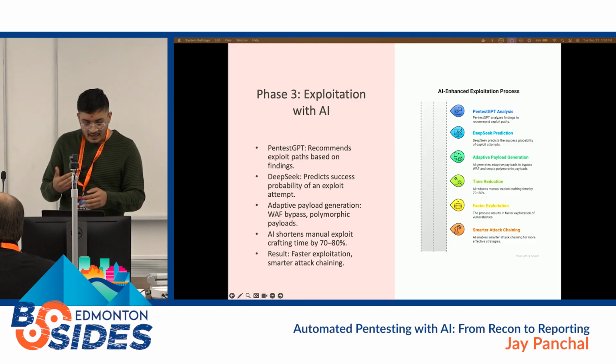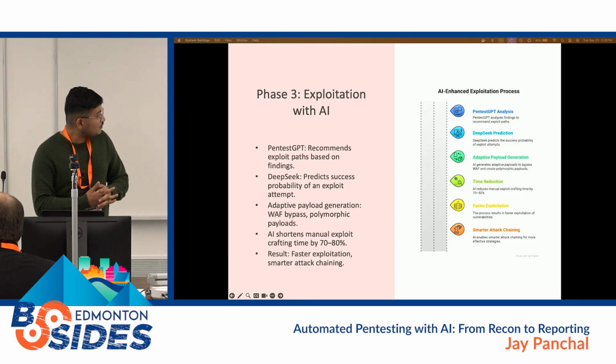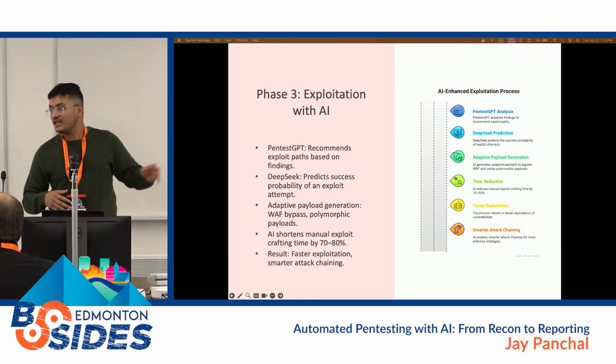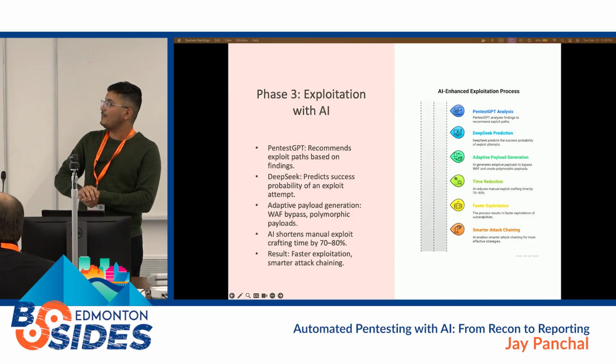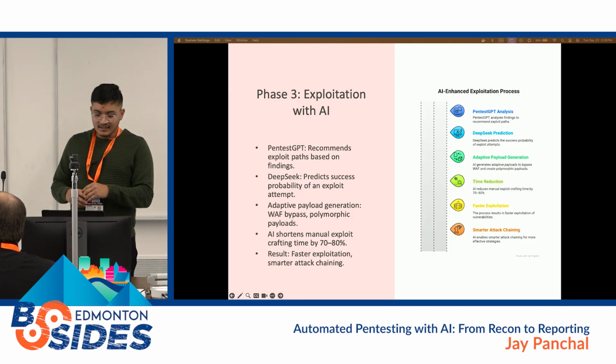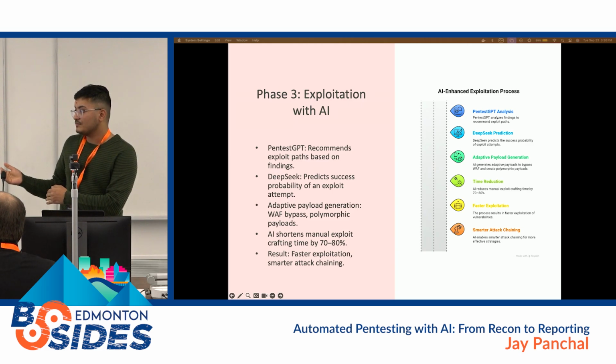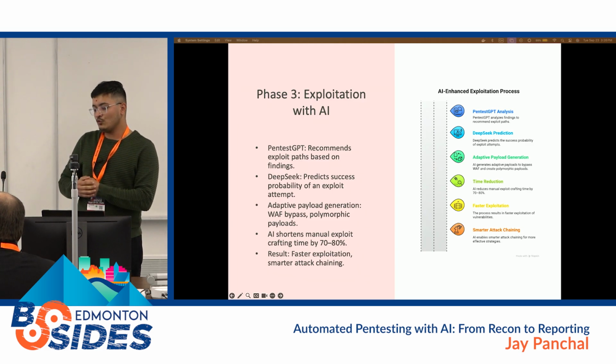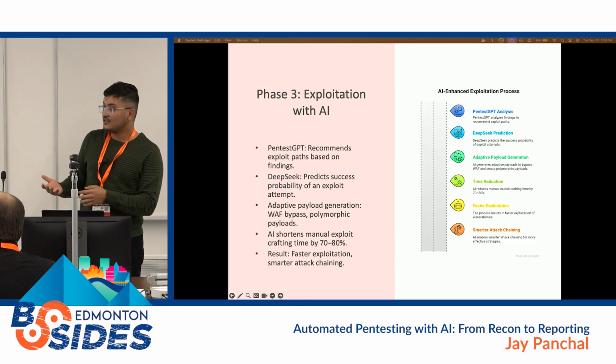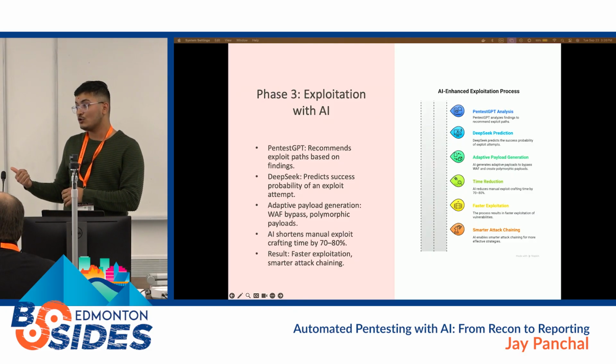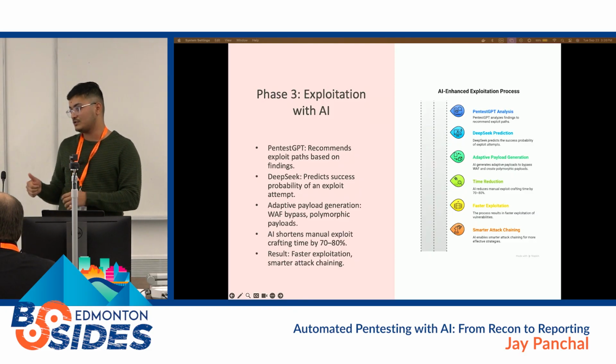It can also help. There is one GPT in the market called PentestGPT. There is also DeepSeek prediction. We can use all these tools to analyze the potential vulnerabilities, and they can also give the true vulnerabilities, not the false positives.